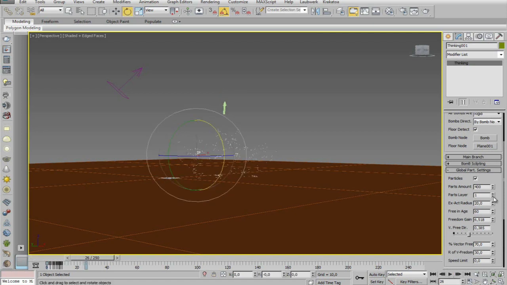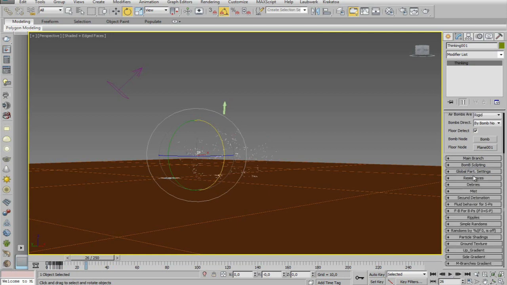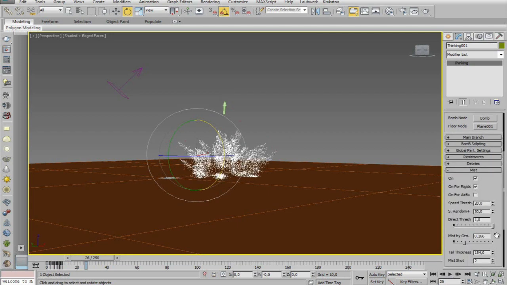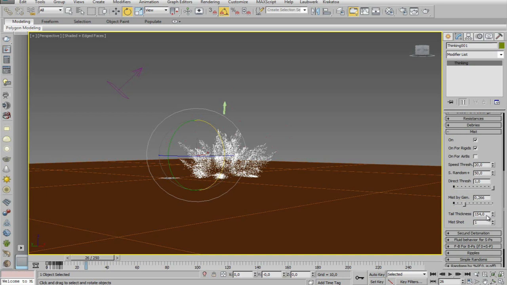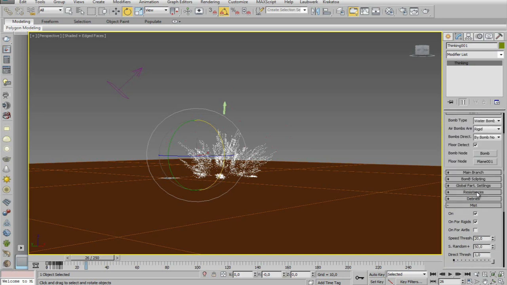Okay, let's take a look at the mist section. As you see, when we turn it on, each particle from the previous section creates some amount of new particles. I call it mist. Here you can change the amount of them per frame and the thickness of mass they would create by themselves.